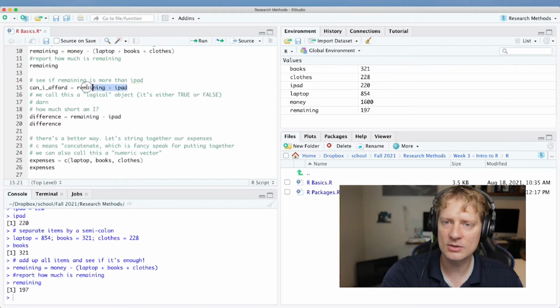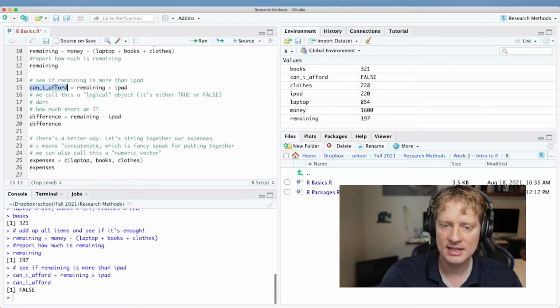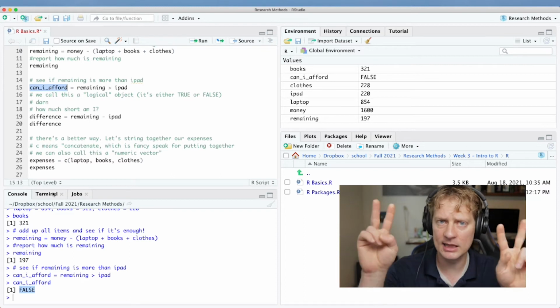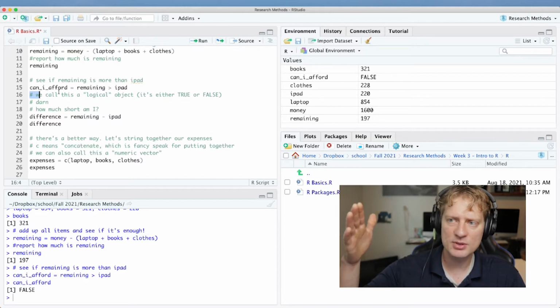Basically what this is doing is asking R a question: is remaining greater than iPad? If I ran that, and I can highlight it and run it, it will return FALSE. What I have just done is create a special object called a logical object. A logical object can either be all caps TRUE or all caps FALSE, and that has some special properties that we'll go into later. But so far I've created just a couple of objects that store numbers.